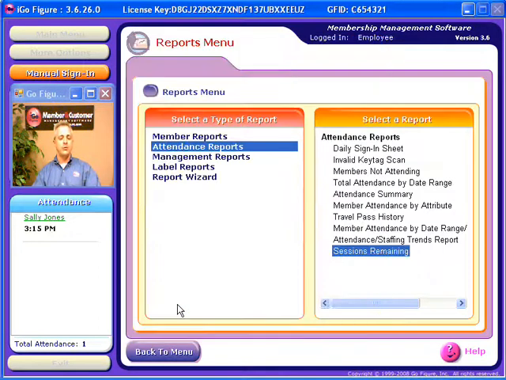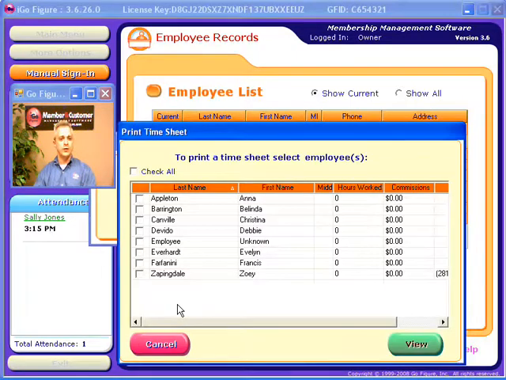Okay, one final report that is available, and that is here under Employee Information. I am here in Employee Records, and I would like to print a timesheet for Debbie DeVito. Now, if you'll remember, Debbie was the assigned employee for Sally, and Sally has scanned in for one of her sessions. Let's take a look at her timesheet.